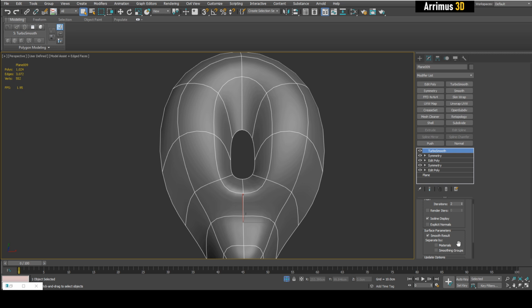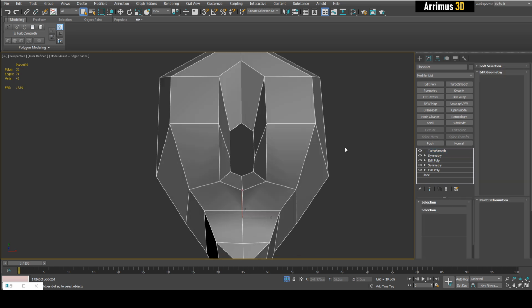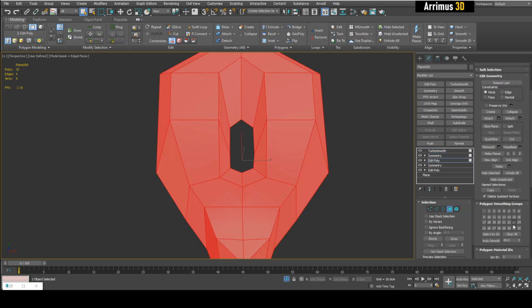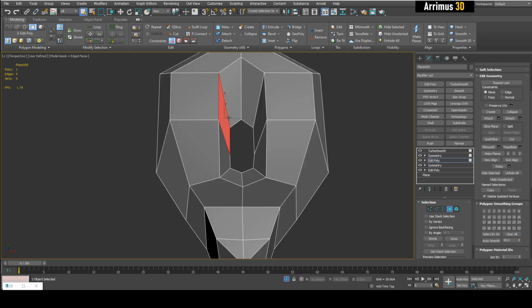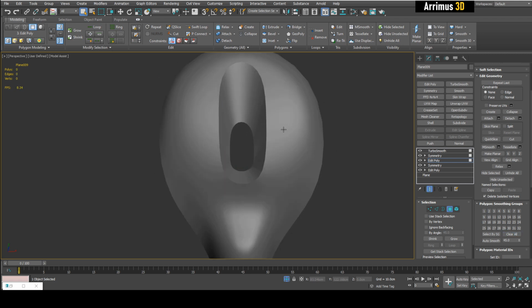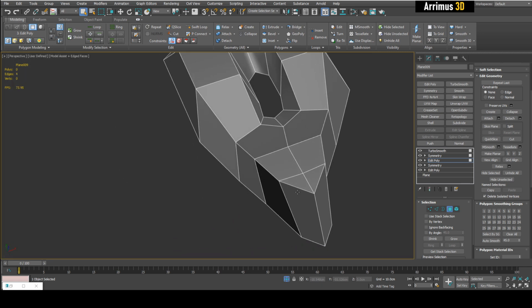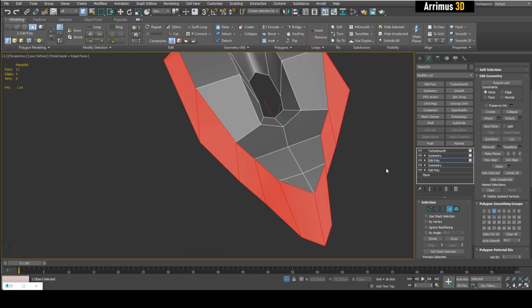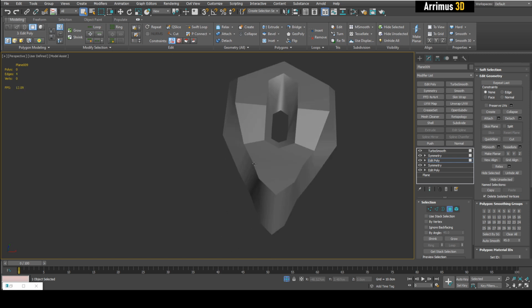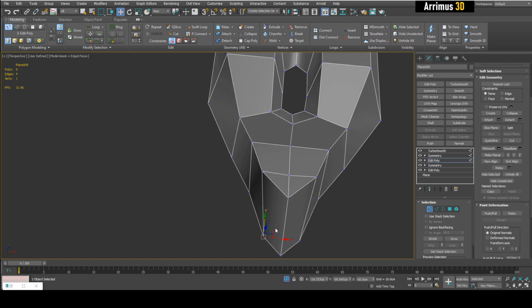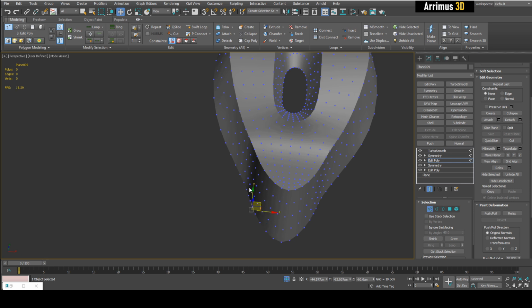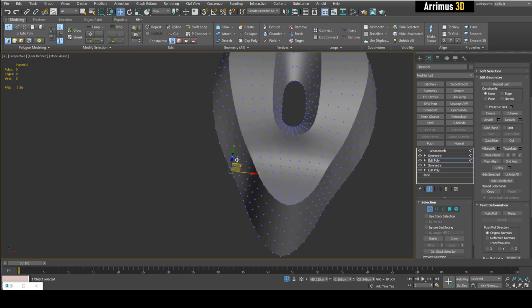Alright, I'm going to use the smoothing group method here. So what I'm going to do is just to clear all the smoothing groups, and then I will start establishing some basic ones here, just so we can start to establish some sharp parts. There we go. Then we can further modify this, and just kind of set up the shape that we want.